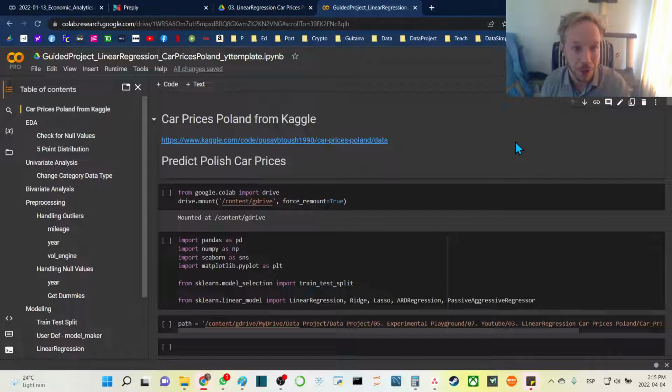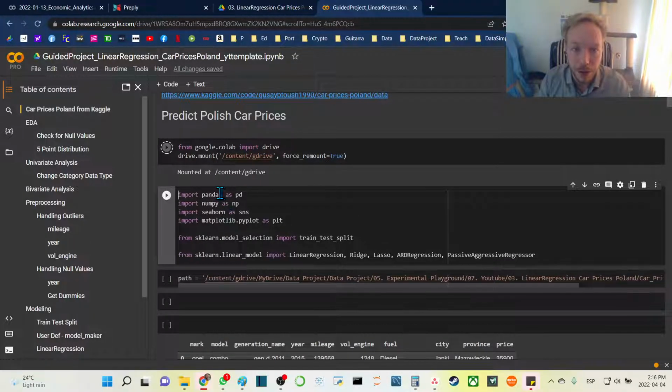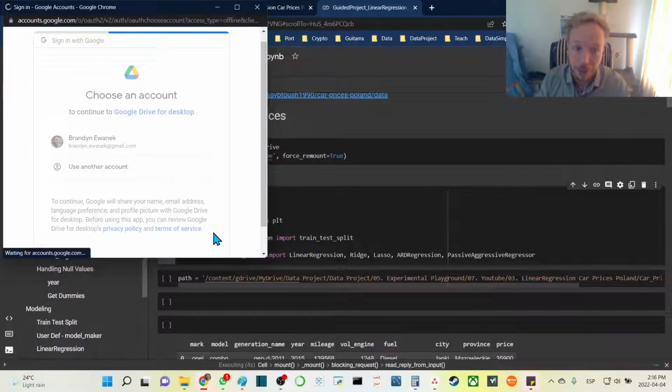This one is the car prices from Poland from the Kaggle dataset, and here I have the link. So today what we're going to do is predict Polish car prices. We'll start off by mounting our drive, and today we're going to work with pandas, we're going to work with NumPy, and just mounting my Google Drive.